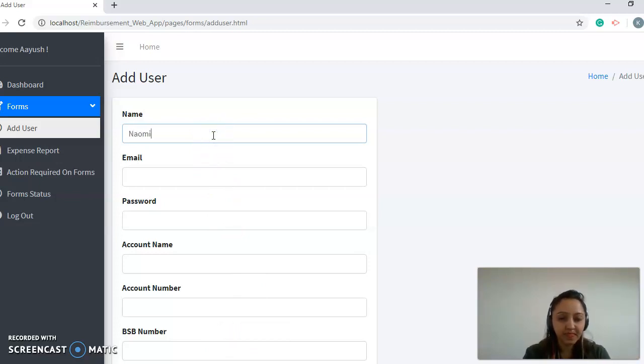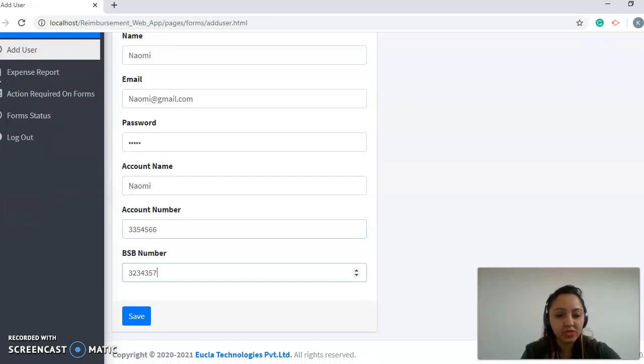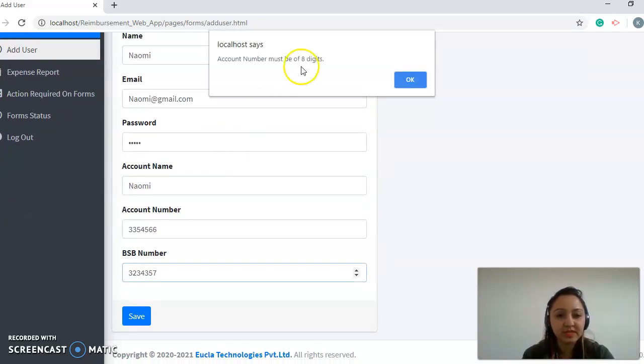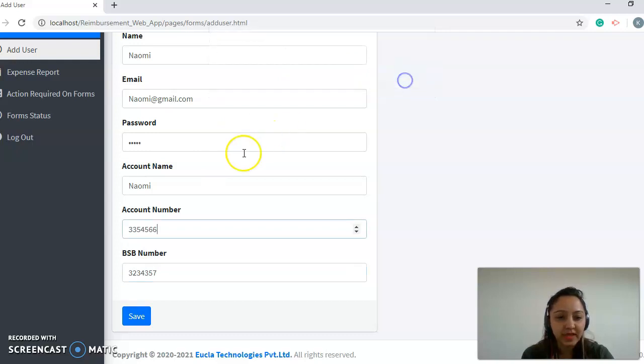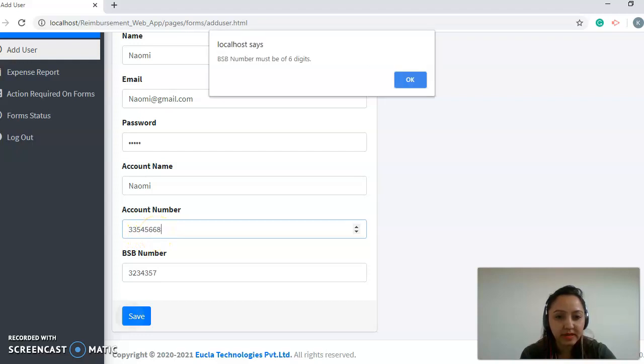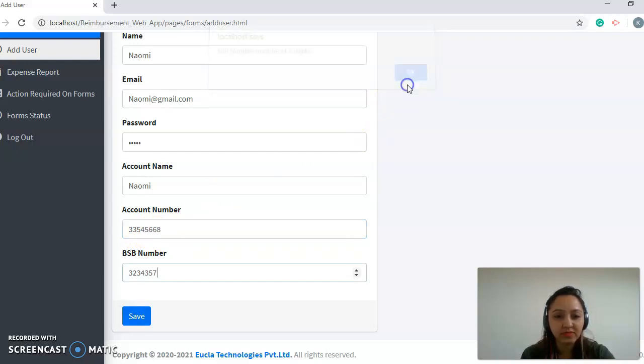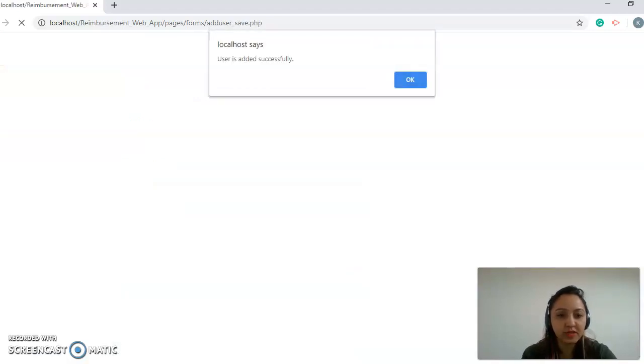Suppose a new user: I'm going to fill up the entry and add the new user as admin. I'm going to enter the account number and BSP. You can see the account number must be 8 digits, and again I'm going to save this. It will ask for a BSP number of at least 6 digits. Now I'm going to save this.